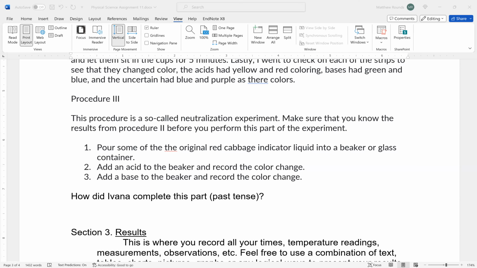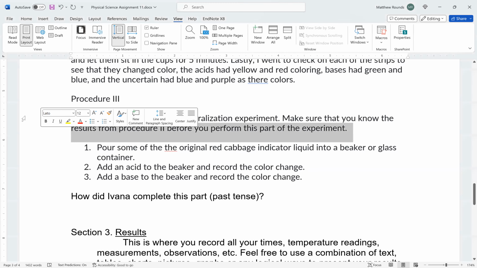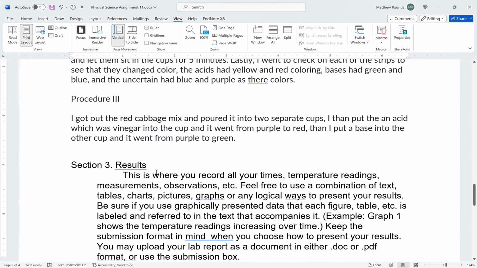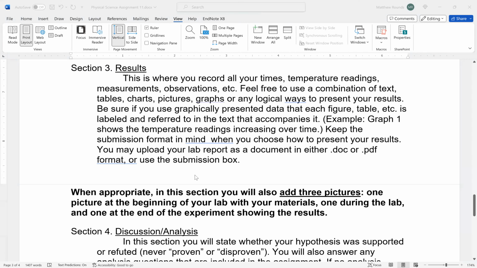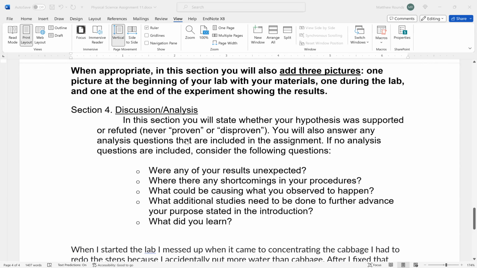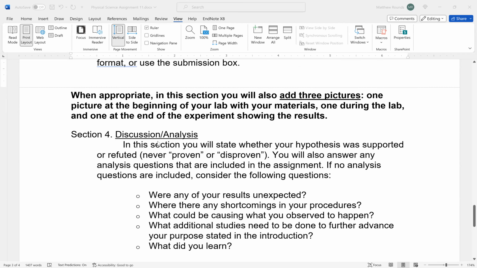All right, and here's what I wrote. She basically wanted us to use two different cups to pour the base and the acid in, so that's what I did. All right. Okay. So the results, you need to add a couple of pictures. And you said you've already done that.